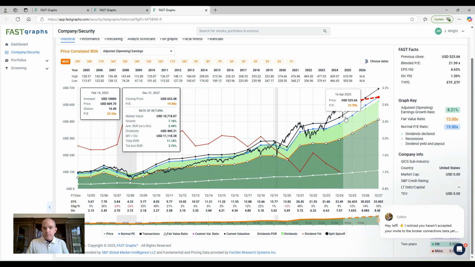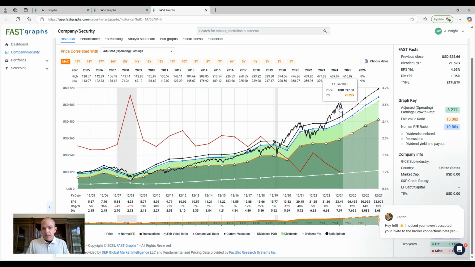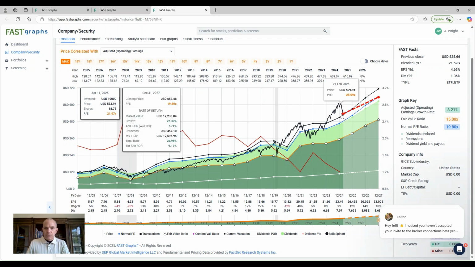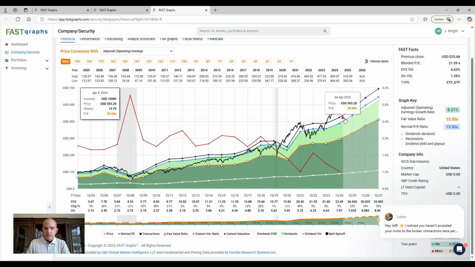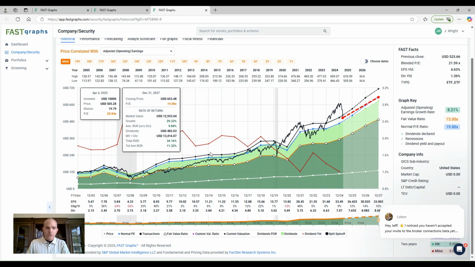So we needed the market to come in. That's what you see right here, this drop down. Now we're at the 21.59 on the blended PE, and if we go down to around 20.84, it increases your return to 11.32%. So that's pretty cool. And that's just sticking with the normal PE ratio of the SPY.